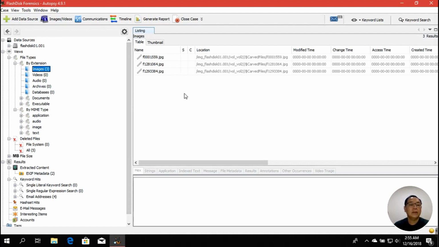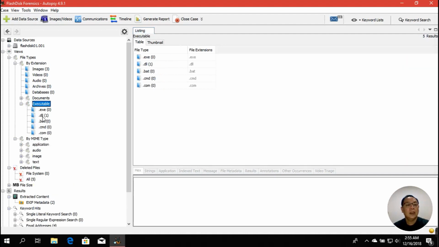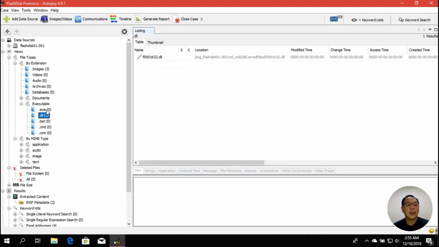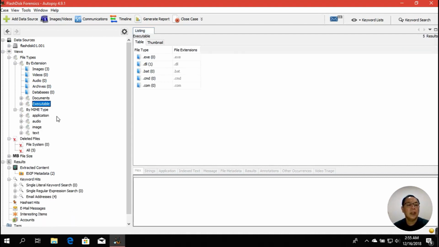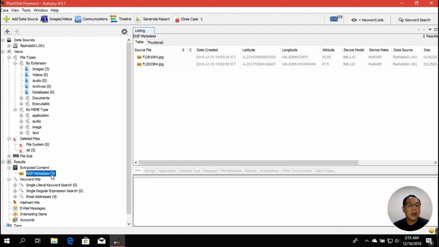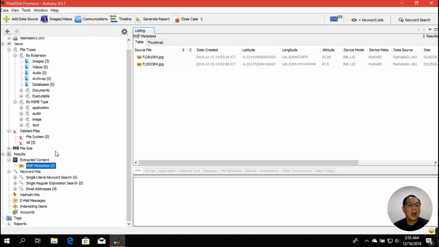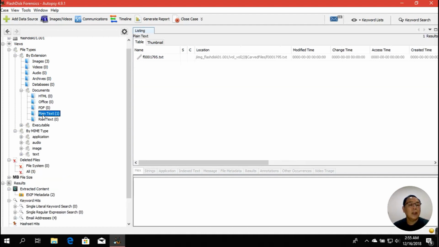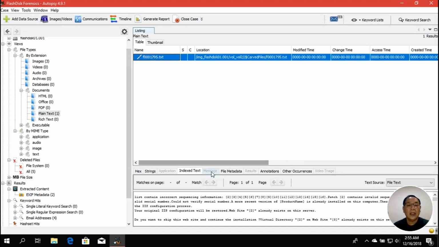I remember that before I formatted the flash disk, I didn't have any video, but I had other executable files, like DLL, or perhaps an executable file, or MSI. I can't really remember. So anyway, we got the image files recovered, and let's see the others. We got plain text. Oh, okay, I believe this is the one we deleted.